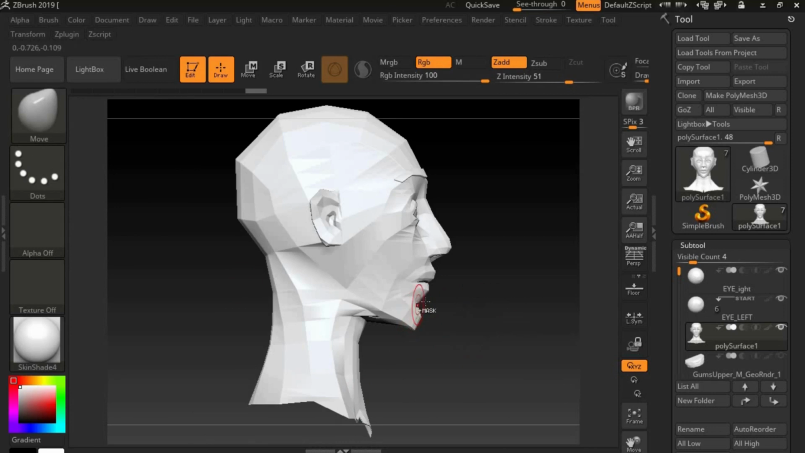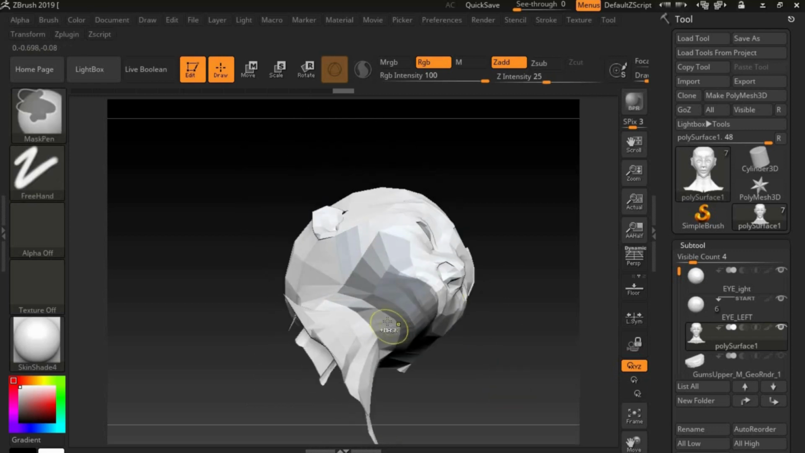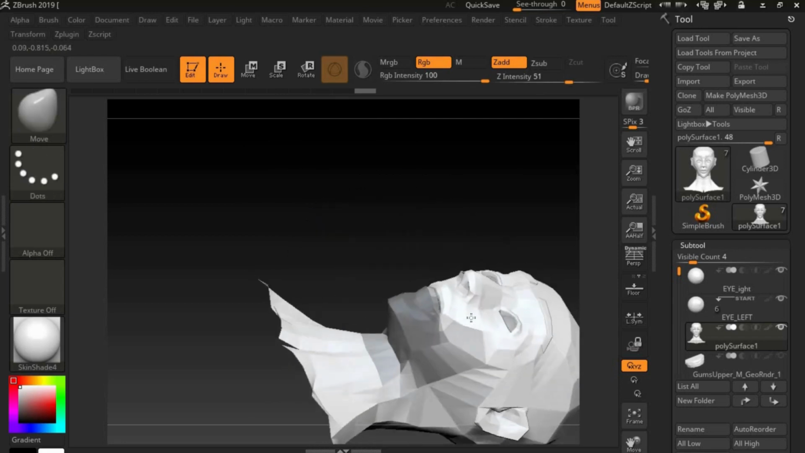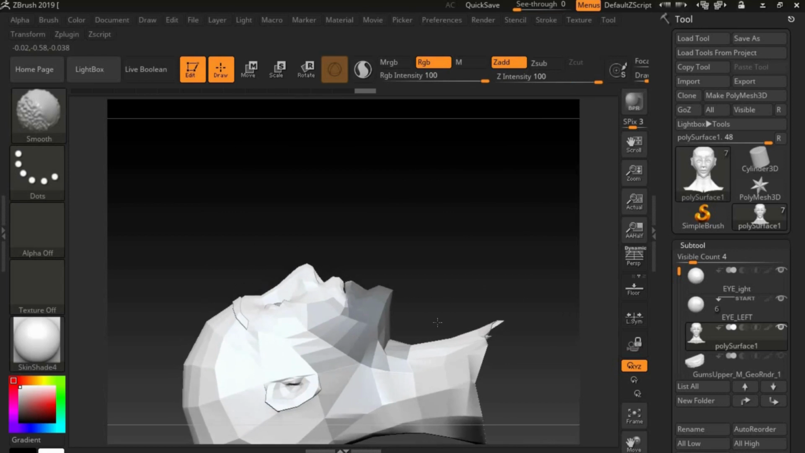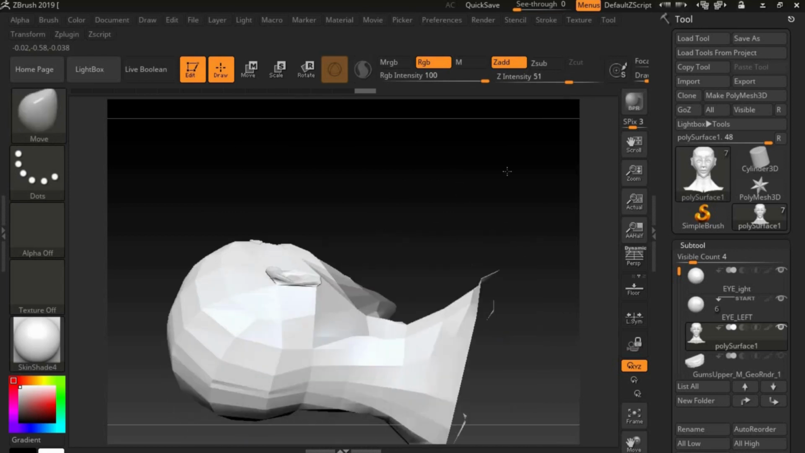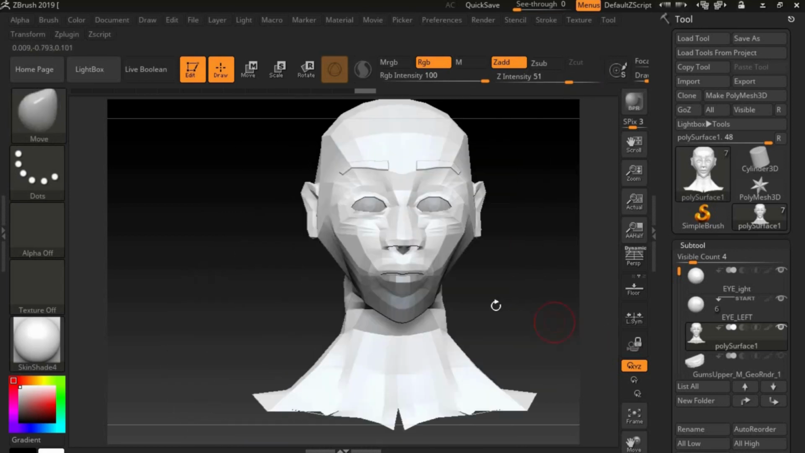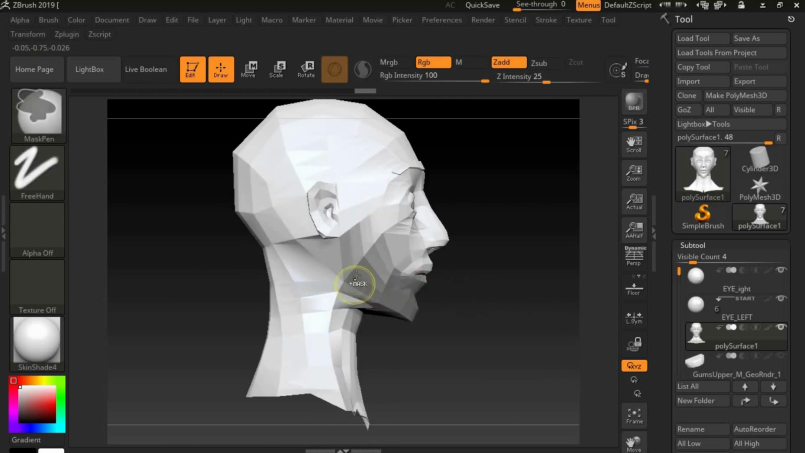So I'm going to first mask out the area I want, that's the jaw area. Make sure to mask out the jaw area, as you can see from my masking. Because it's a low poly model, masking might not show really well, but I'm trying to mask out the jaw area and below the mouth area too, the lower lip.